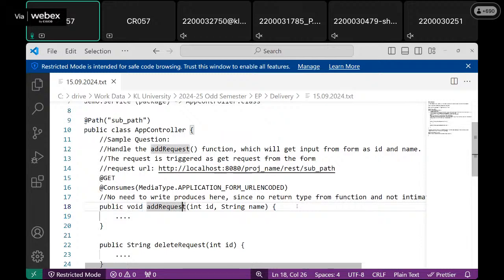One more I need to write. See, the parameters int id and string name are there. From where are we getting these two? We are getting these two from the form. So that's why I wrote application form URL encoded in consumes. Consumes means taking input. Now you have to write here.